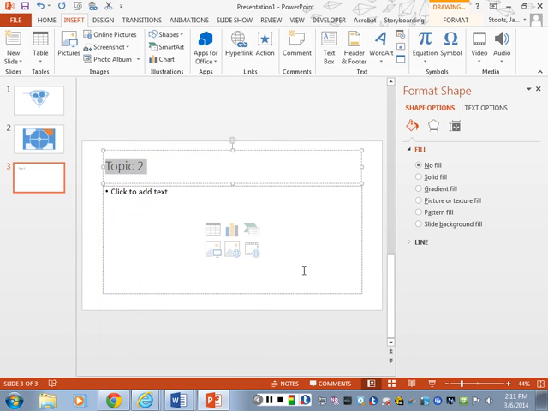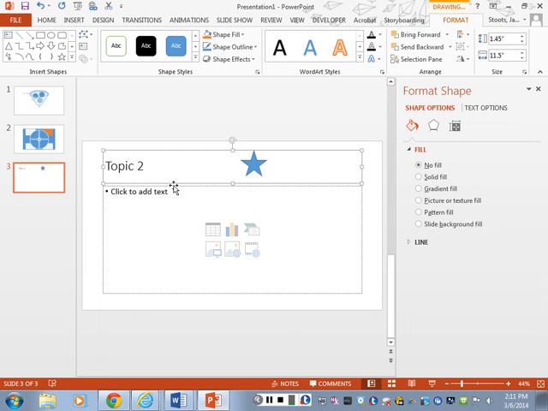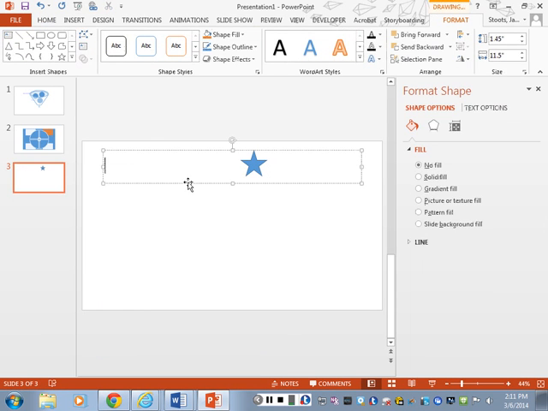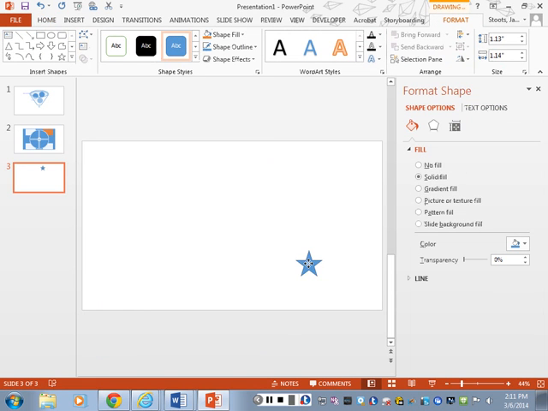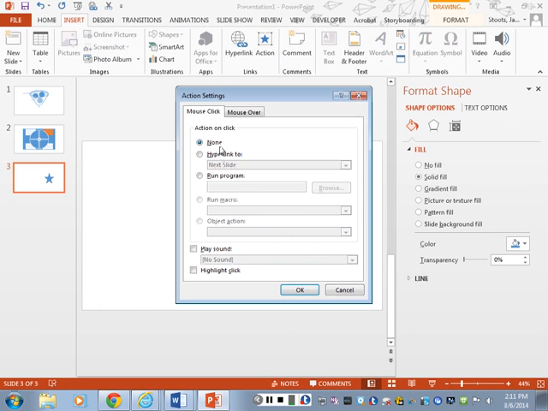Okay, so let's just do one of these. Let's insert a shape, whatever that may be. And then the action is on mouse over, you could link to, let's play a sound, which we don't ever do, but.